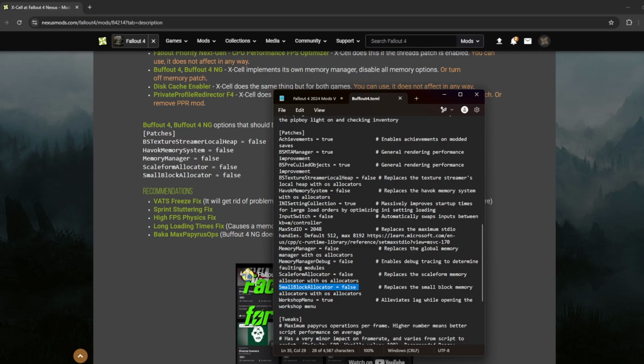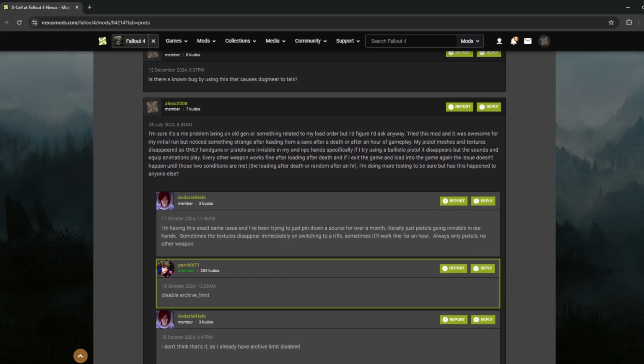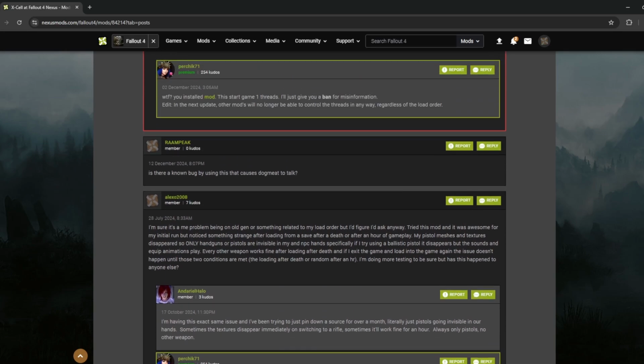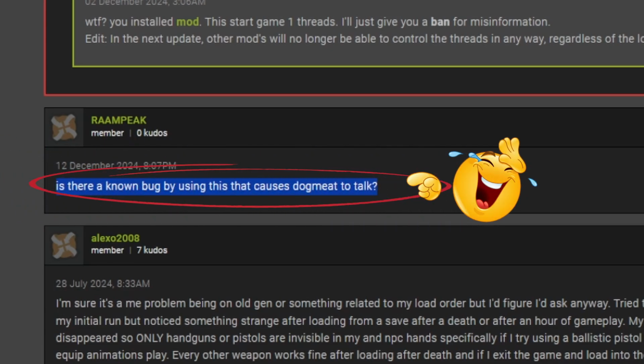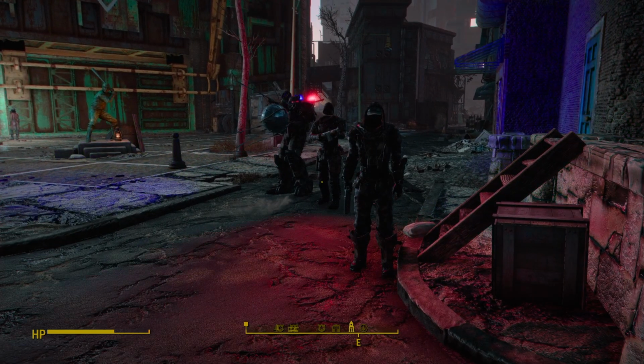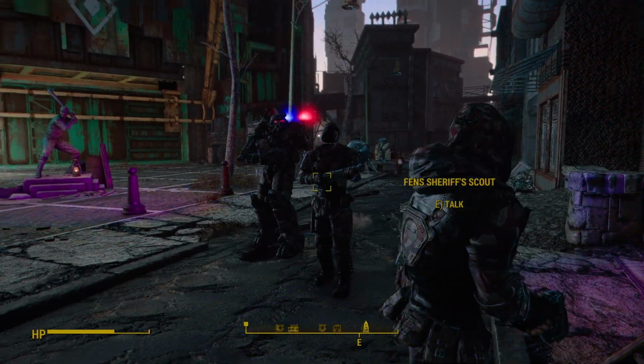Now on the mods page, there are another 4 mods listed there because they do some of the same things that are similar to XL. That's going to be like the Baka Scrap Heap Script Memory Limit Expander, the Fallout 4 Priority Next Gen, Disk Cache Enabler, and Private Profile Filter F4. All of these are going to need some things disabled, that way they don't conflict with each other.